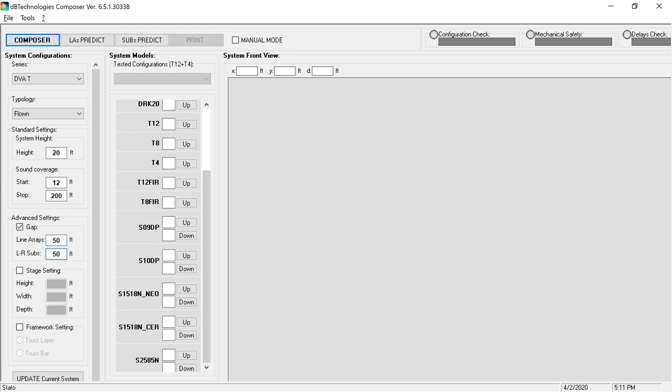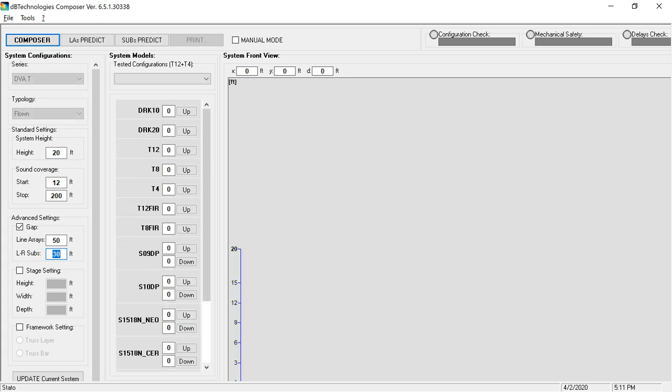Or even if you are concerned, sometimes if we are also stacking the subwoofer from left to right, and maybe we do not want the subwoofers to go beyond our line arrays, so we can also make it around 30 feet. Stage settings, the height of the stage, for example, 5 feet. Let's take the width around 40, the depth around 30 feet.